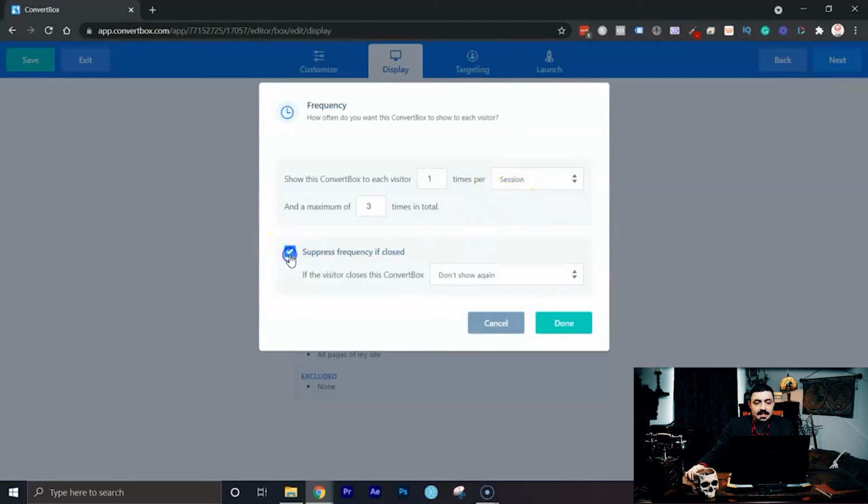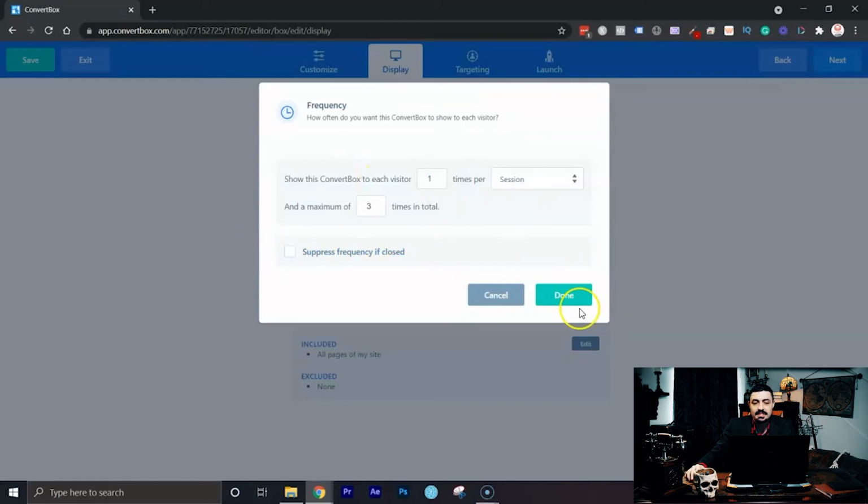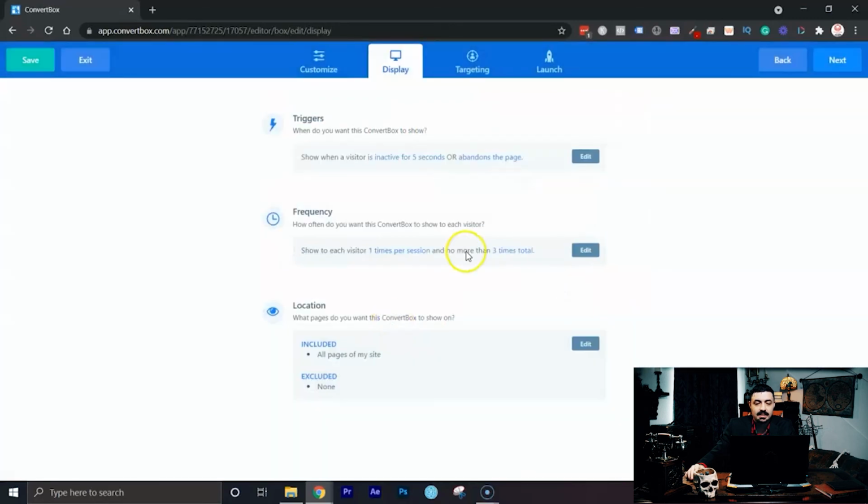And then right here, suspend frequency. If the visitor closes the box, you can either not show it ever again, show it until their next session, or show it until the next day. So that's really nice, 100% up to you how you want to do that. So I'm going to go ahead and click done.